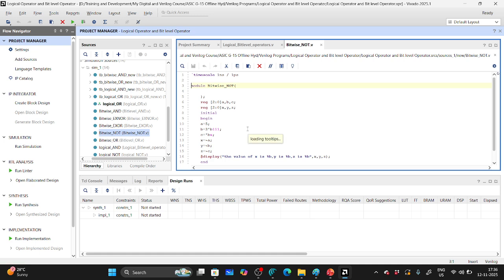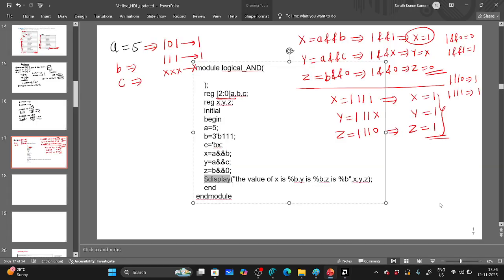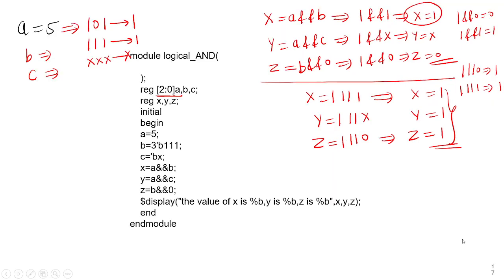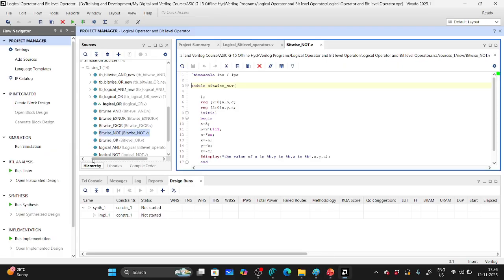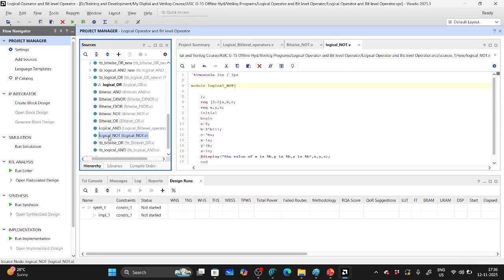See here, bitwise not means not of A, not of B. Here, suppose if I consider here not of A is there. Okay, not bitwise, logical not, no? So logical not means what? Logical not means not of A, that is equal to 0. Not of B, that is equal to 0 only. Not of C, that is equal to what you are getting? X. Okay, that is nothing but logical not operation.